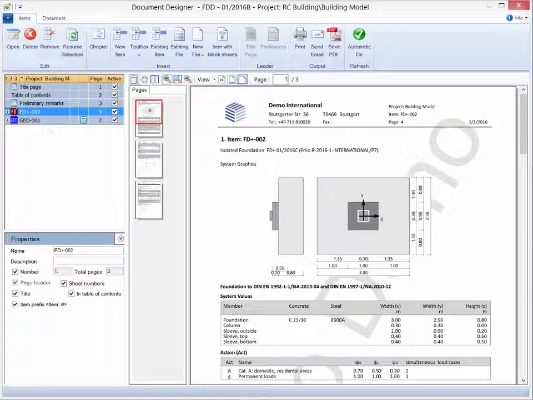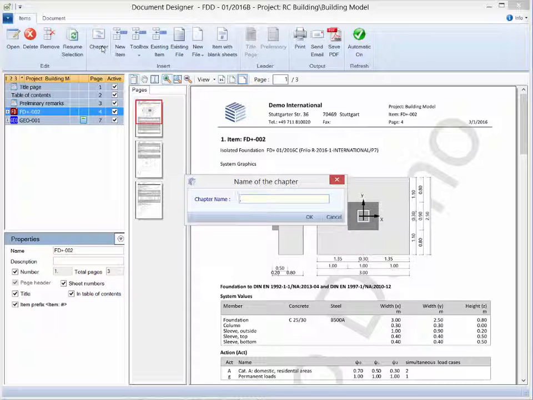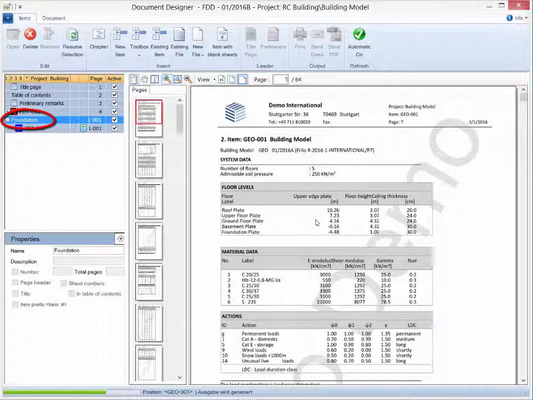In order to improve the structure of the chapters, you may insert titles. Now I will create the title Foundation. Click OK, and we will then see it in the context on the left-hand side.